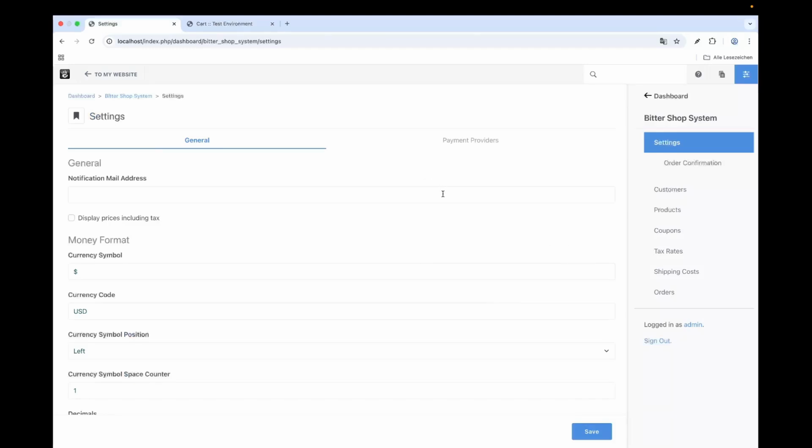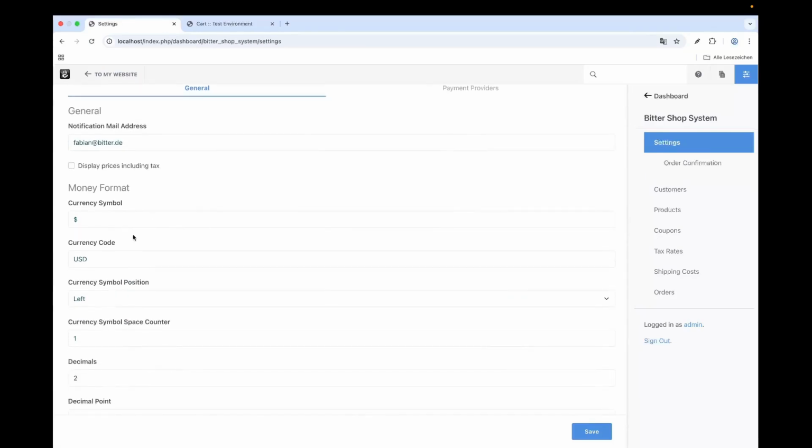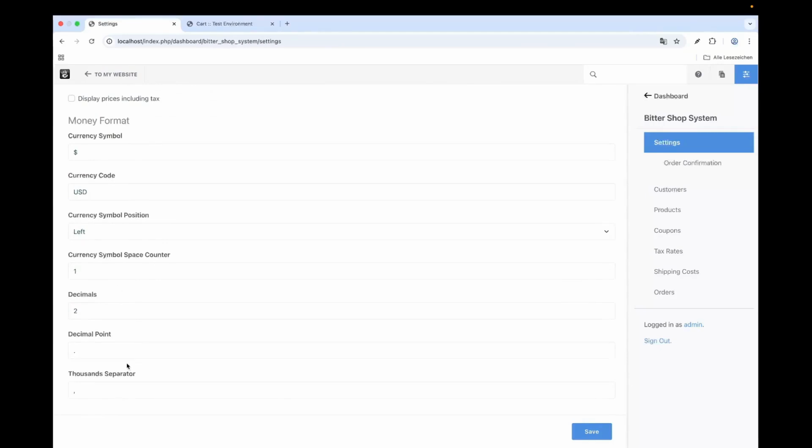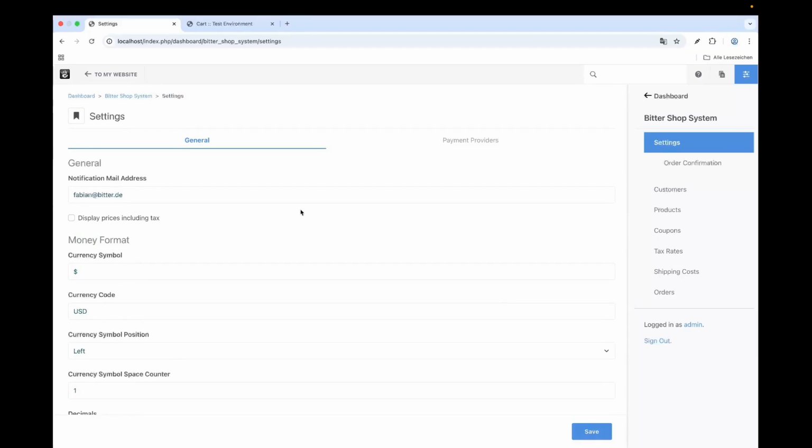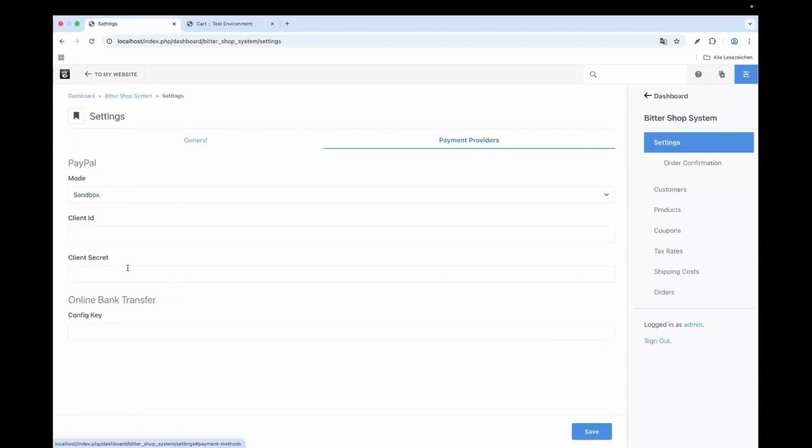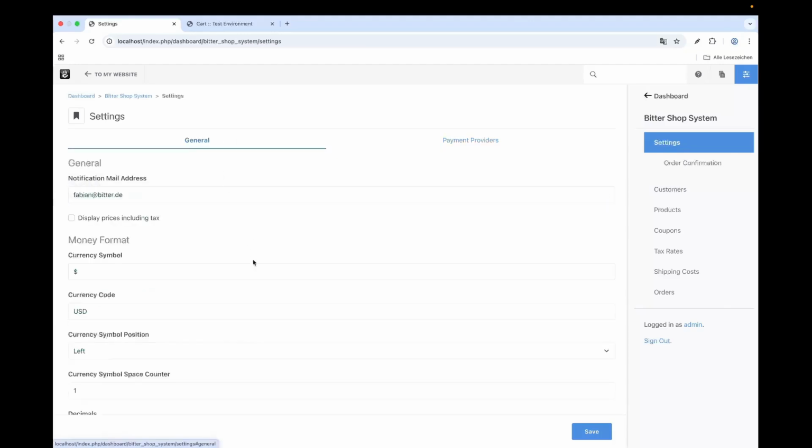So let's take a quick look under the hood, namely into the backend. So here we now have the option to enter an admin address for notifications. We have the option to set the currency formatting. It is currently set to US dollars. We can adjust this here, for example, to euros. Then we can add the payment providers. It includes prepayment, PayPal, and Klarna instant transfer, meaning online bank transfer. For this, you just need to enter the parameters here and select either production or sandbox mode, depending on whether it's a test environment or not.